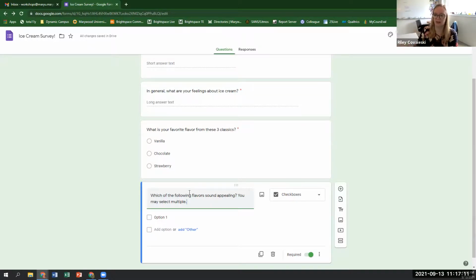You don't need to say that you can select multiple options because they will appear as actual checkboxes instead of the radio buttons that are so familiar for multiple choice questions. So you can just leave it at which of the following flavors sound appealing, but I chose to add that extra text just in case someone wasn't aware because the previous question was a 1 answer only.